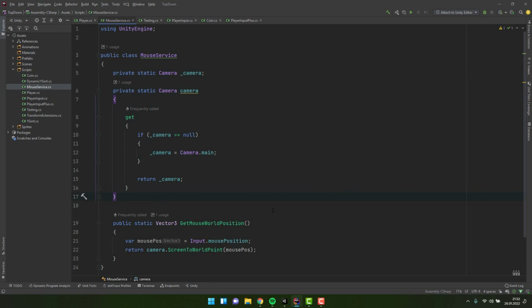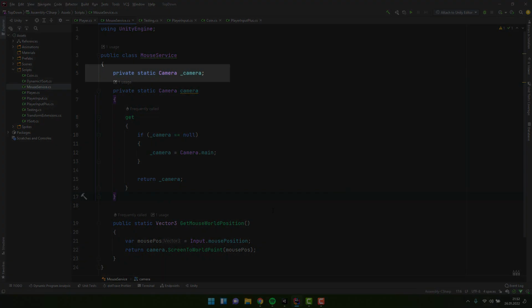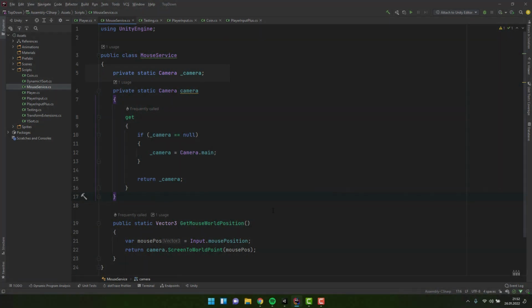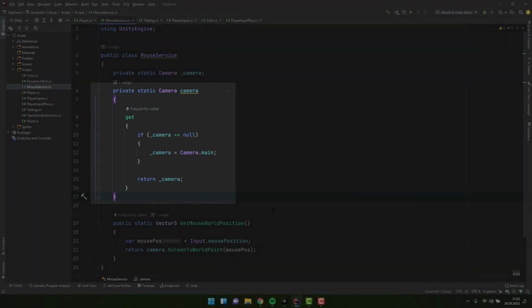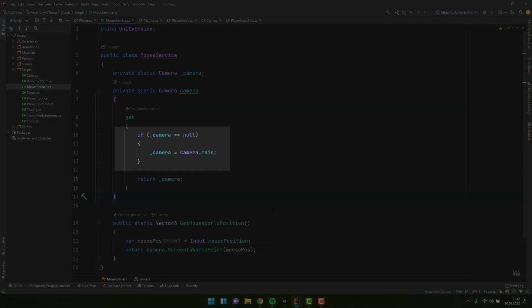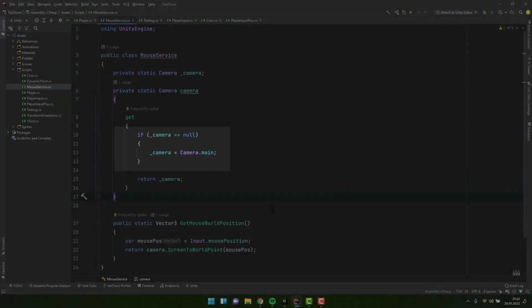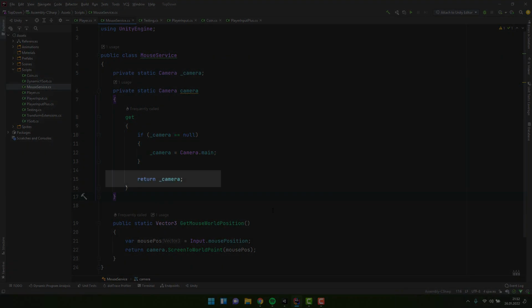So here I have a simple script. In the fifth line, I have a variable to store my camera. Then between line 6 and 18, I have something very special. It's a pattern called lazy initialization. So when somebody tries to access the camera variable, I'm checking if it has a reference to anything. If not, I grab the main camera and store it inside. Then I return the value stored in the variable.